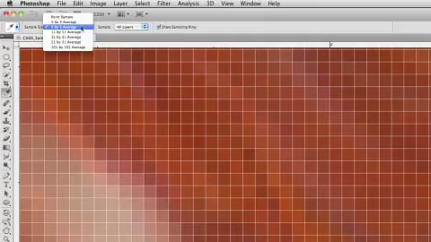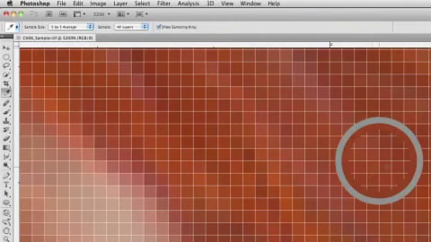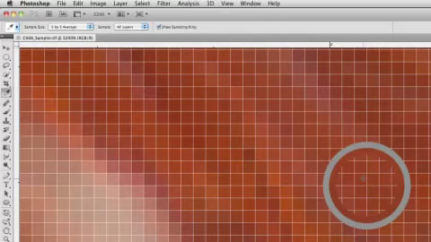There's much broader options here, but I don't recommend going too big because it's going to sample a very large area. The only reason to use some of these larger ones like the 11x11 or 31x31 is if you have a very high resolution photo. So usually 5x5 is going to work great for you. As you drag through, it samples the color.